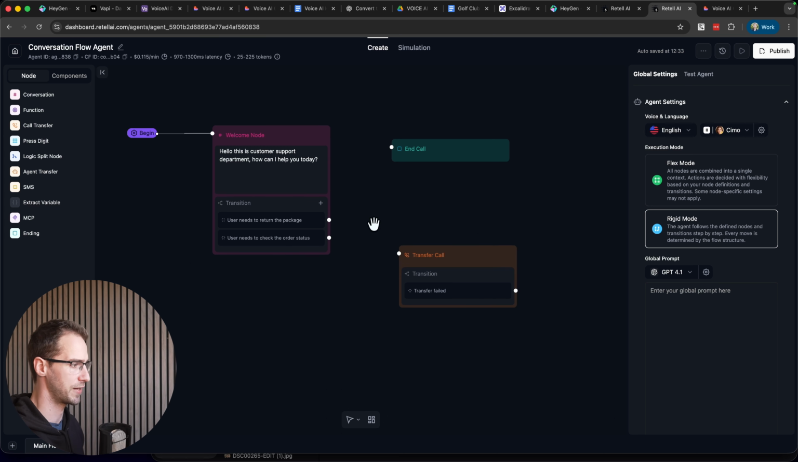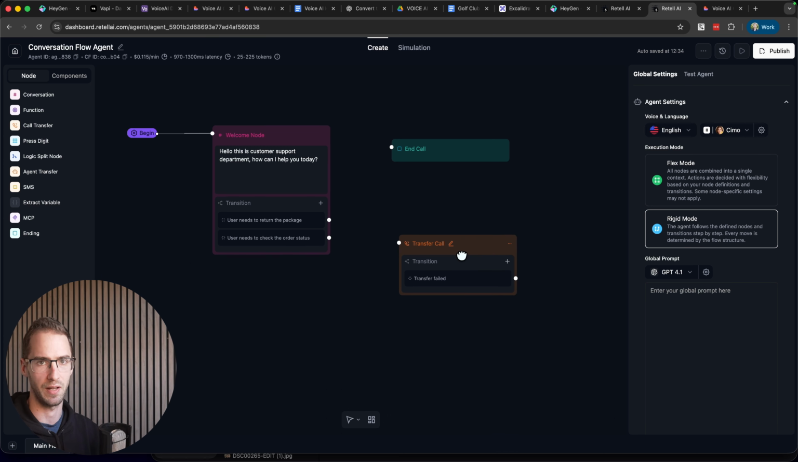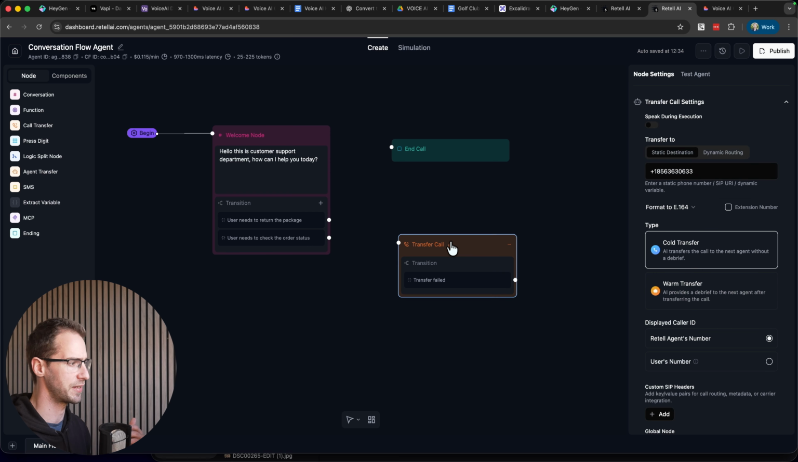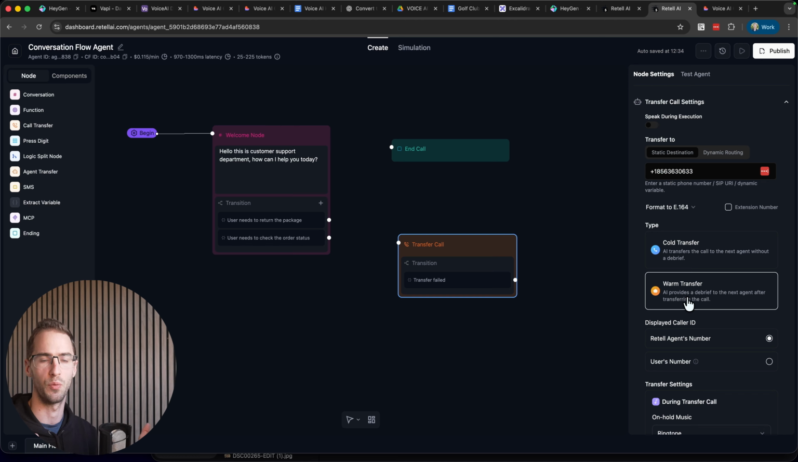This is pretty much as it says on the tin. This allows you to escalate calls to a human. And there's a few options here. Either you can set it to be a cold transfer. This is just where the call gets directly transferred to the number that you set here. Or you can have it set up as a warm transfer where the AI provides a debrief to the next agent, providing any context that the caller has previously given.